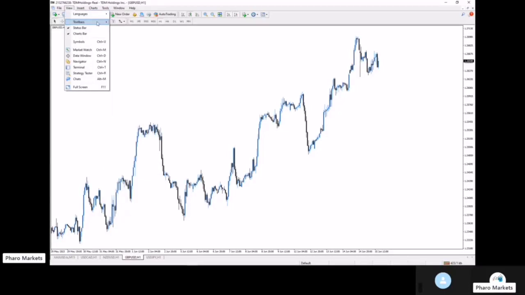Then you have your toolbar. Now, usually all of these will be ticked, but you can customize it. I would not recommend customizing it if you're a beginner. Get used to the platform at first. Personally, I've been using this platform for way more than 3 years now, and I've never customized. I've always kept it as default because I have everything I need right here.